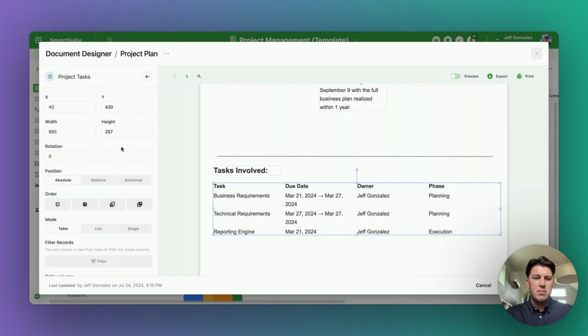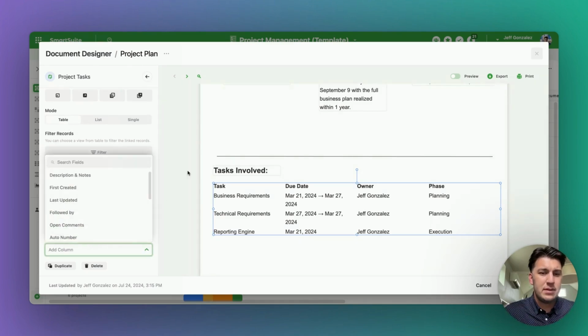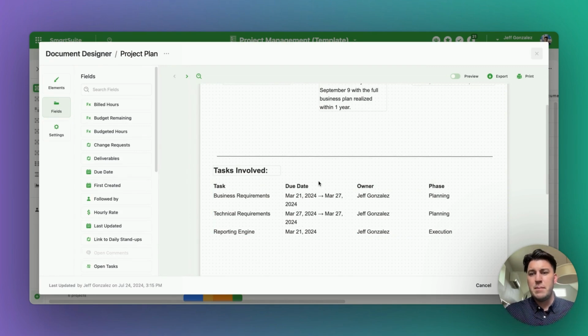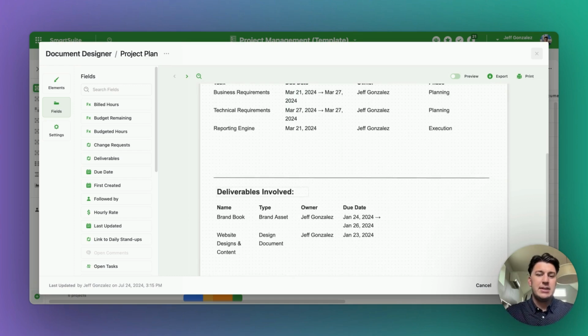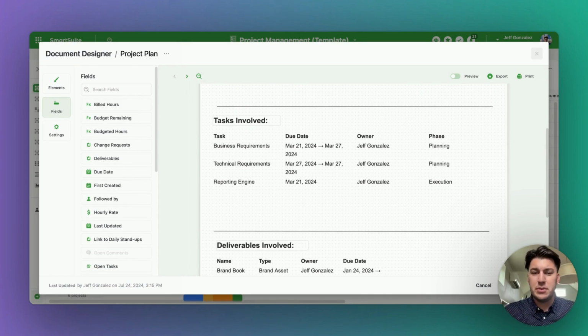One thing I'll cover in more detail here is I have tasks. And tasks are shown as a linked record field type where I've linked the tasks on my other table to this project. When I actually show that in Document Designer, I can include fields of information from those tasks that are linked to this project record. So I could choose table mode, and I can choose which table columns I want to populate. I can resize and form it to my document. So I've done that with tasks, and I've done that with deliverables showing due dates, owners, types, and the names of the deliverables, as well as tasks, additionally showing the phase for tasks.